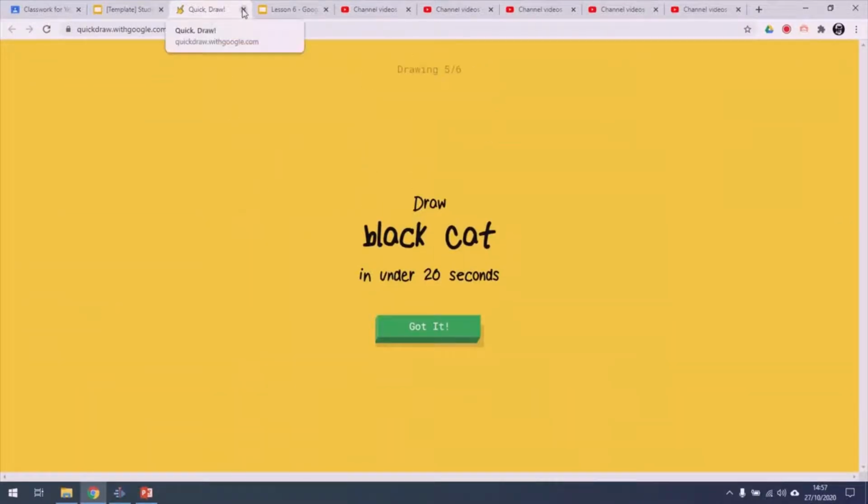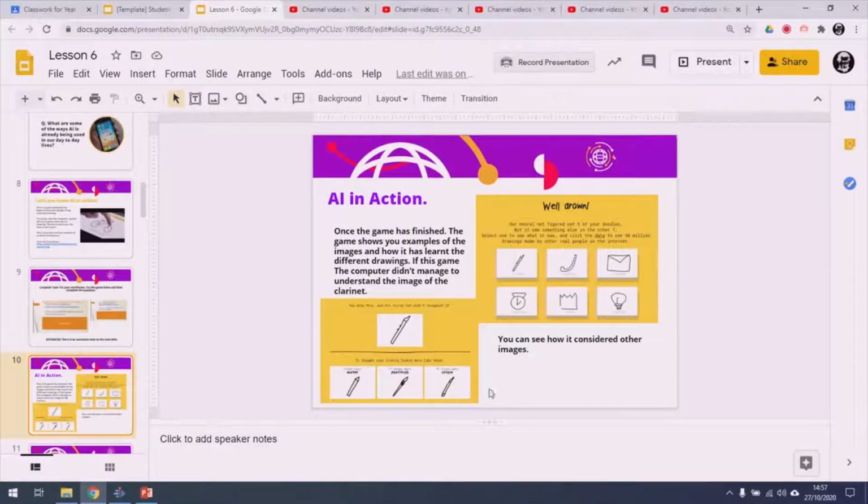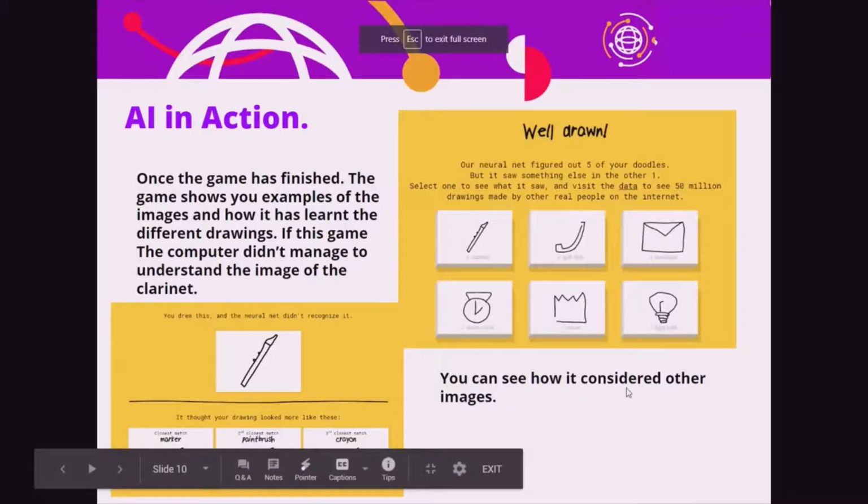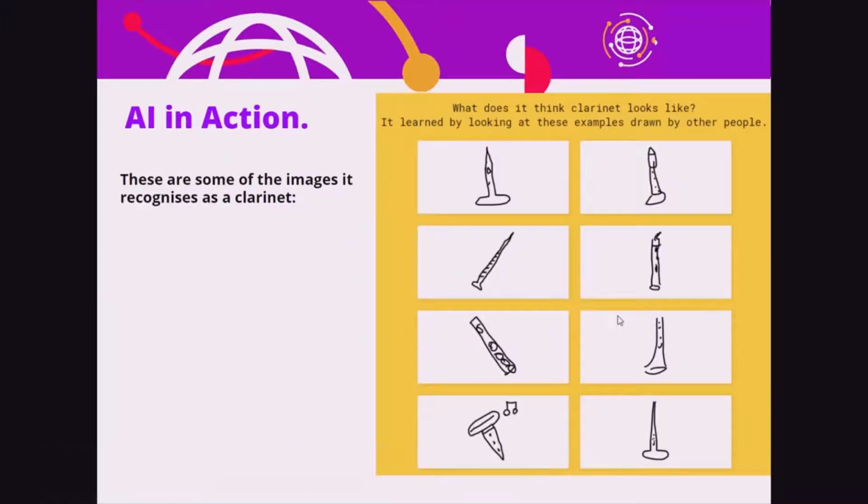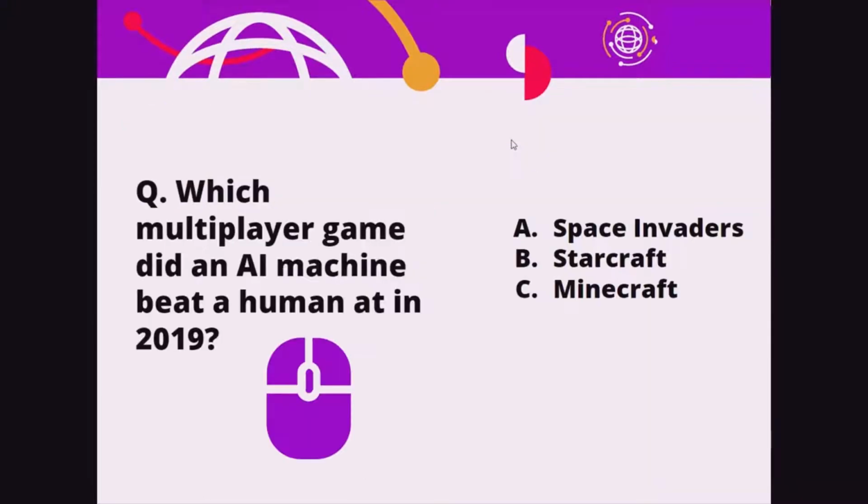Now, once it's done it, you'll actually find that the way it works is by comparing different images. So here's one that I did a while ago. It says clarinet. And as you can see, if you look at the bottom of the screen, there are lots of different examples of what it might look like. So it compares all the other images, as there are thousands of people who have played this game. Here are the different drawings of the images similar to the ones that they've made.